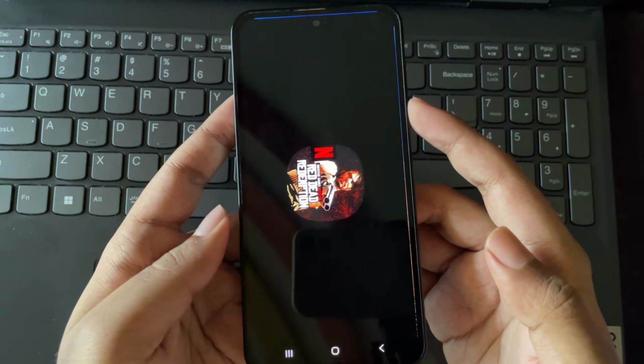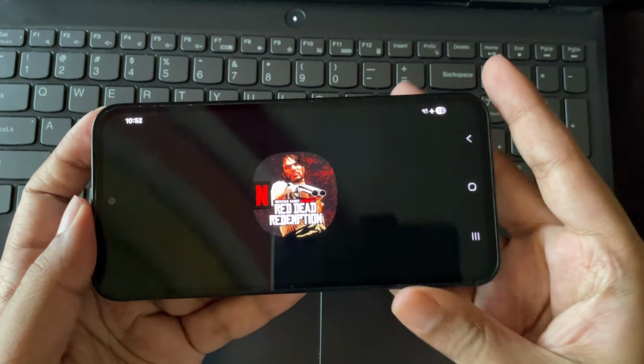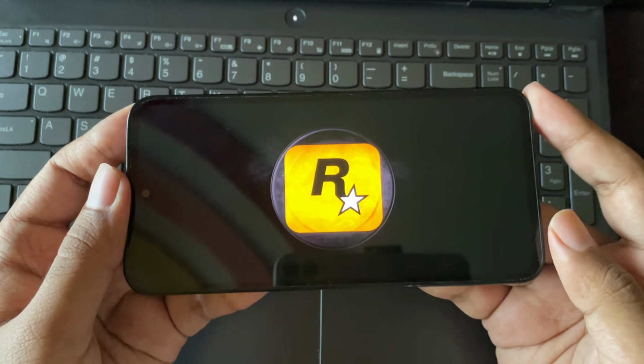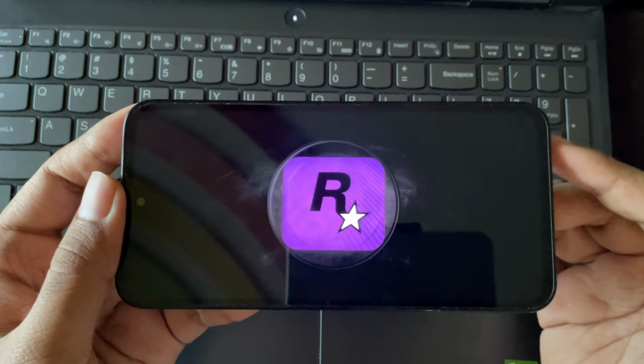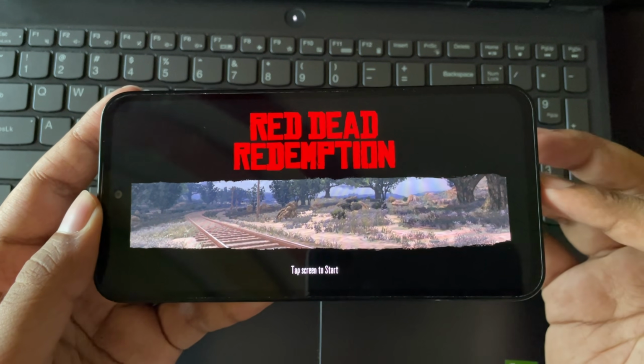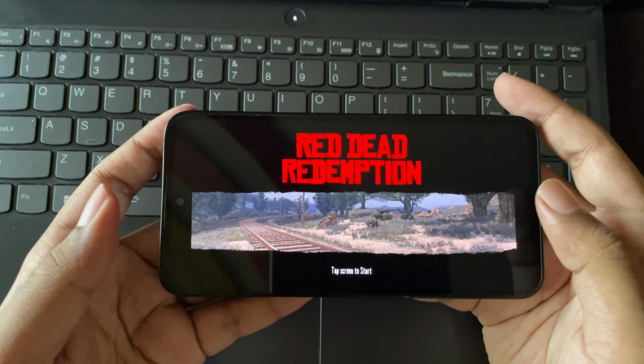Alright, now let's open the game. Here you need to wait for a few seconds. And alright, it's loaded. And finally, we got it loaded on this unsupported device.